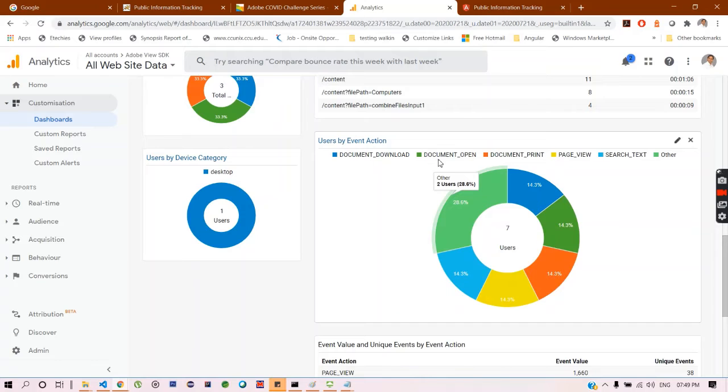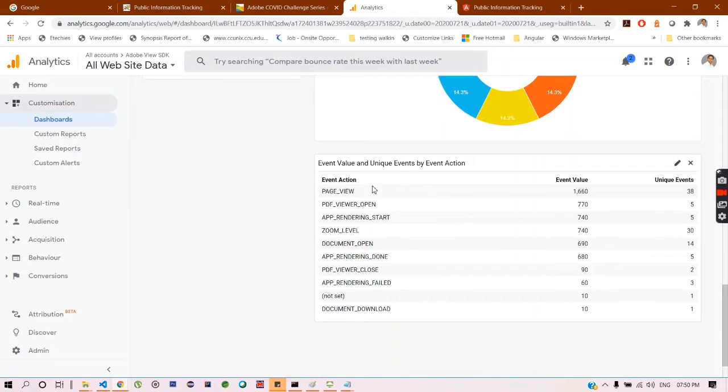And based on the event action, you can keep track of what percentage of logged in users are doing what. Right now document open, which is in blue color, is almost one user. So 14.3% of the users have downloaded the document. Similarly, we can see what percentage of people have opened the document, printed the document, viewed the document, searched for it. Based on that, we can come to know this strategy. Similarly, I have other things like these are all the events that have been captured: download document, open, zoom, search, copy, everything.